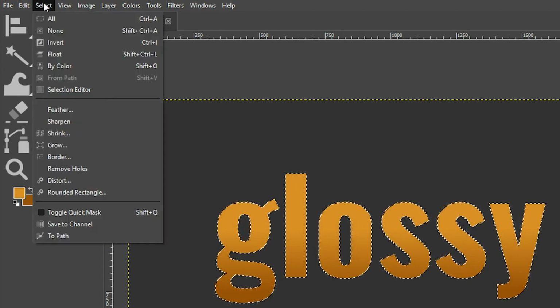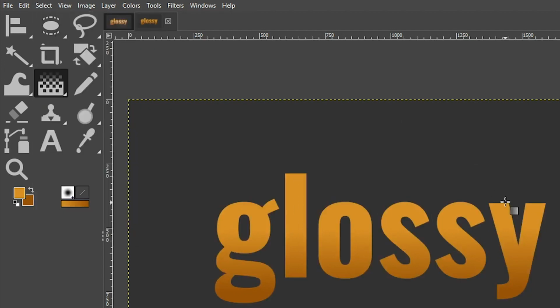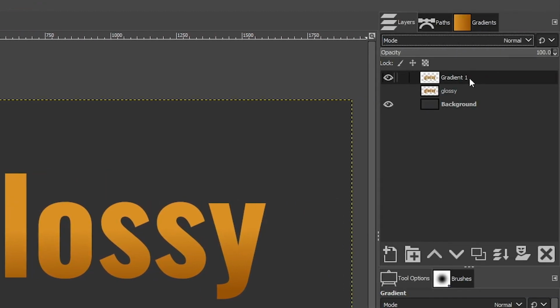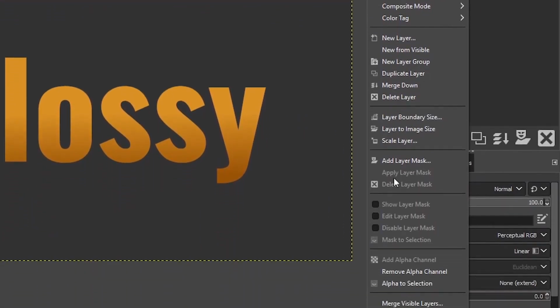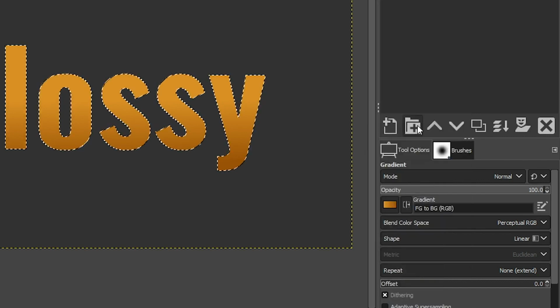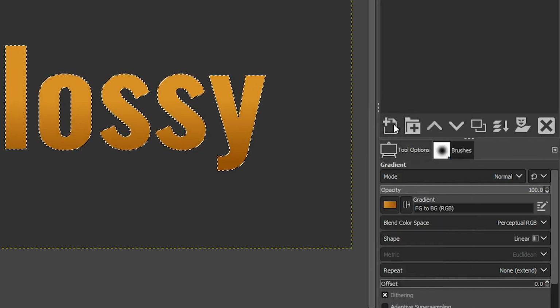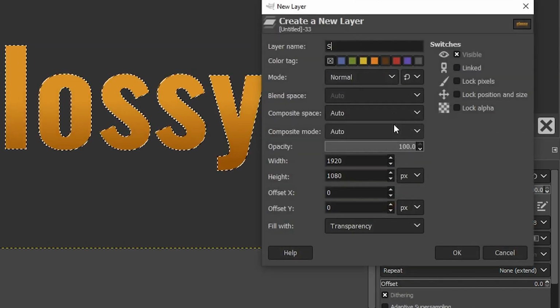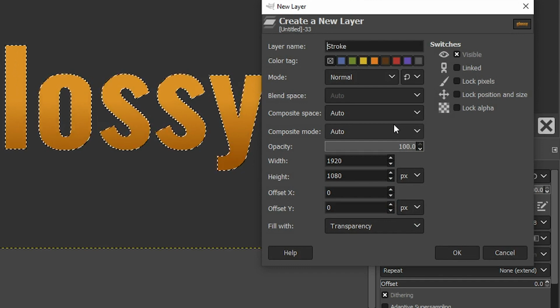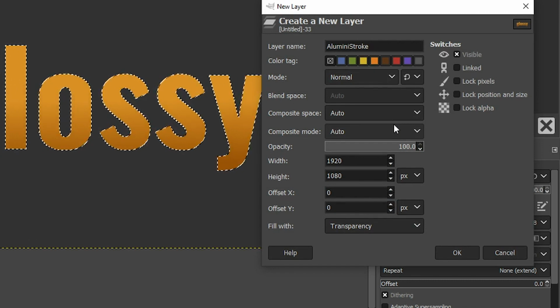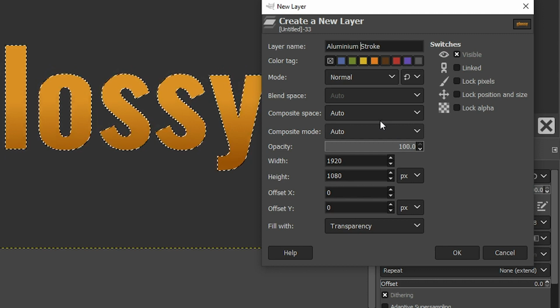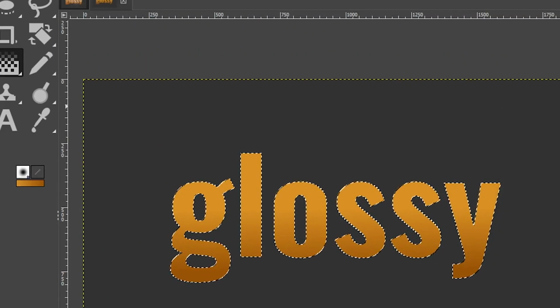Let's go ahead and go up to select and choose none to deselect. We're going to go back over to our layer panel here and right click on gradient one, and we're going to make another selection. And we're also going to create a new layer called stroke. Let's actually call it aluminum stroke because it's going to look like aluminum. Not sure how to spell that, I-U-M. And transparency for the fill, click OK.